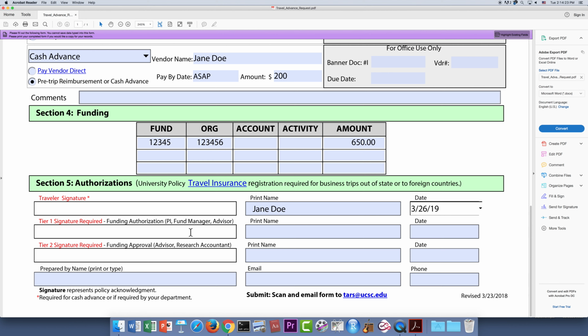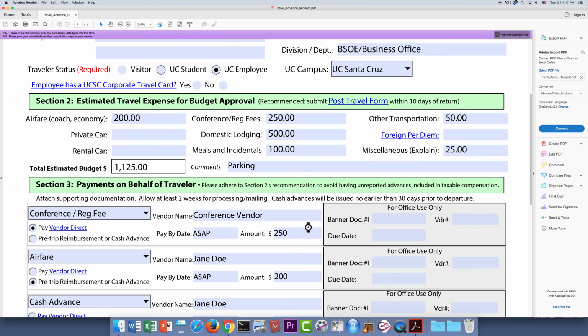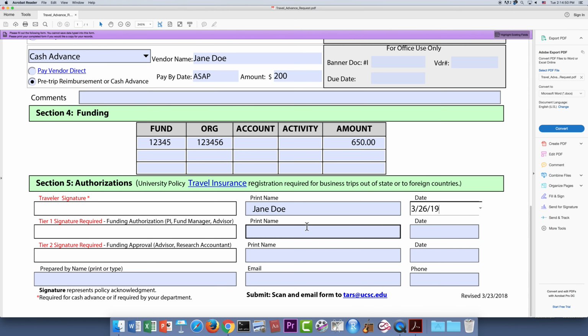All right, and then you need to have your Tier 1 signature also provided. Tier 1 signature is going to be whoever is in charge of this funding. They need to sign approval for you to be able to spend the funds for this trip. Then you're going to submit this form. You're going to print it and sign it and have the Tier 1 person sign it. And you're going to submit it to the School of Engineering Business Office. We're currently located in BE 345. And from there, we'll review it.